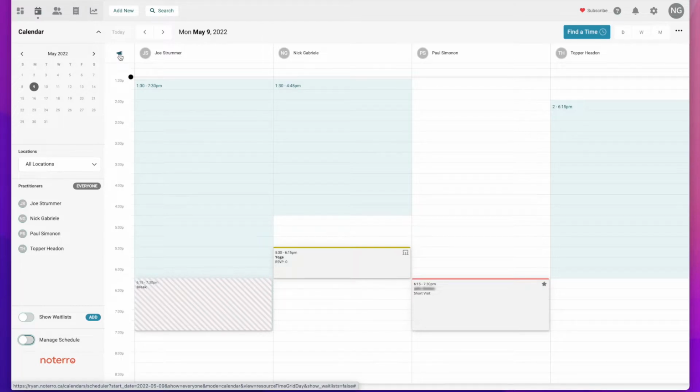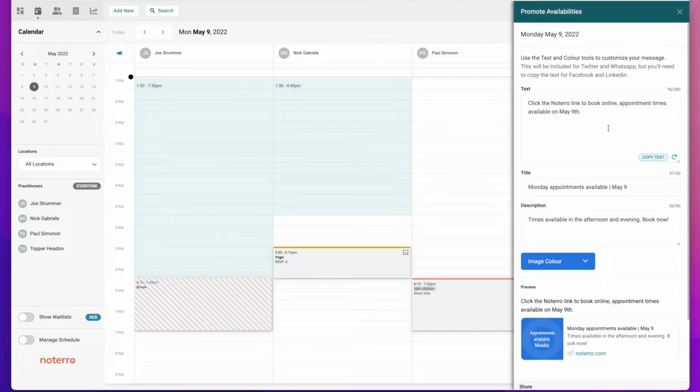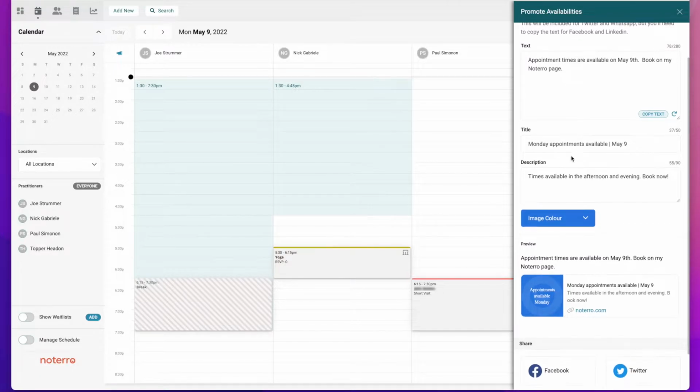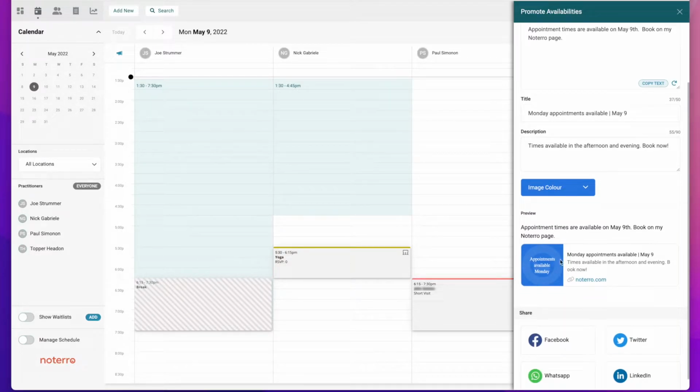So if I click on this promotions, what it is doing is building posts for social media. And so we have a number of posts that you can use. If you just click on the circle with the arrow, you can generate a new post or a new message, and you can toggle through a number of them. You can change it if you need to. The title, you can edit the title. The description, you can change the image color if you wanted to.